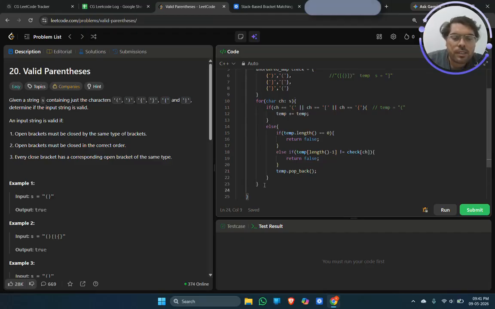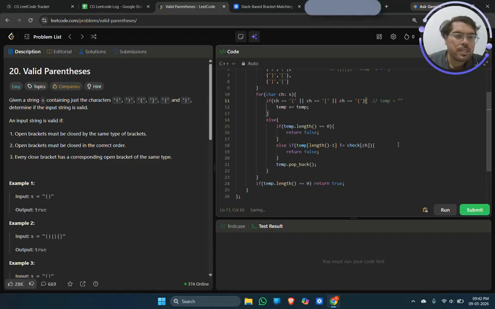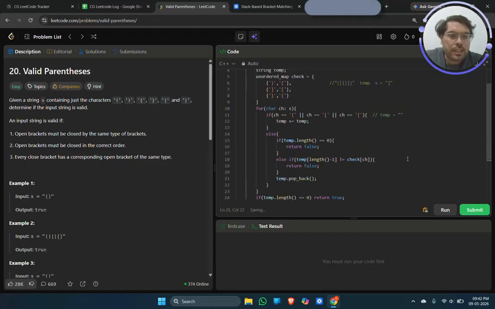And after this I'm writing an if condition also. I'm writing here: if temp dot length is equal to 0, then I return true. Yes, you can see I pop all the elements, and after all the brackets are closed, then this value returns 0 length, so we return true. Otherwise, directly return a value like this, which is false. Yes, this is the logic for creating my code.